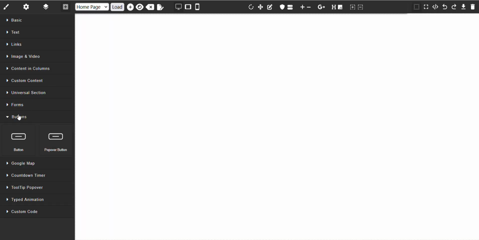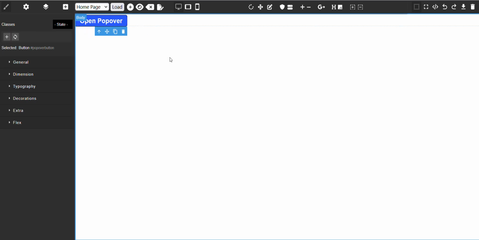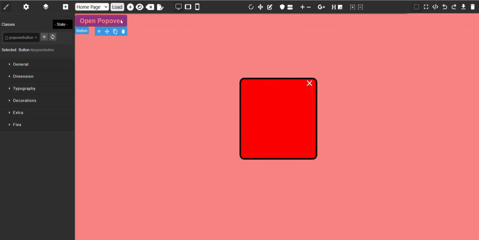And we'll go to buttons. And you see popover button. We'll just drag that onto the page. Now, the first time you try to click on that, it's not going to open the popover. You have to refresh the editor, and then it will open the popover. So you see there's our popover.